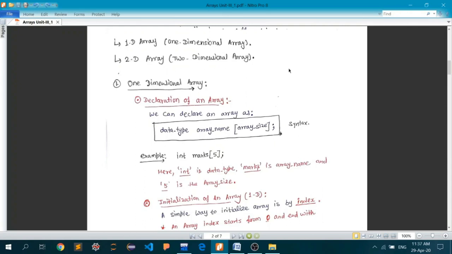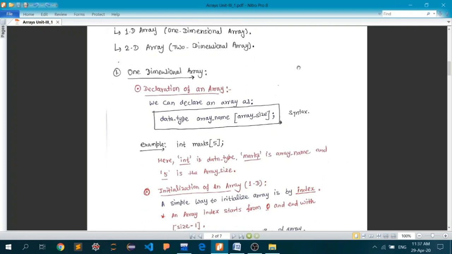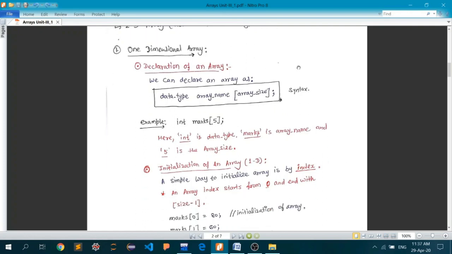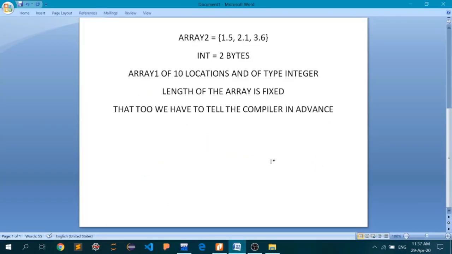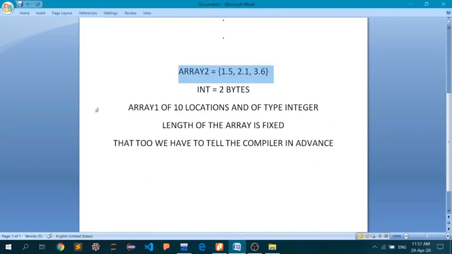Although arrays with more than two dimensions are called something else, called tensors, which we are not going to discuss here. So we'll stick to the one-dimensional and two-dimensional arrays. So one-dimensional array, what is that? A one-dimensional array is basically what we have already seen. So this is a one-dimensional array. It has only one dimension.